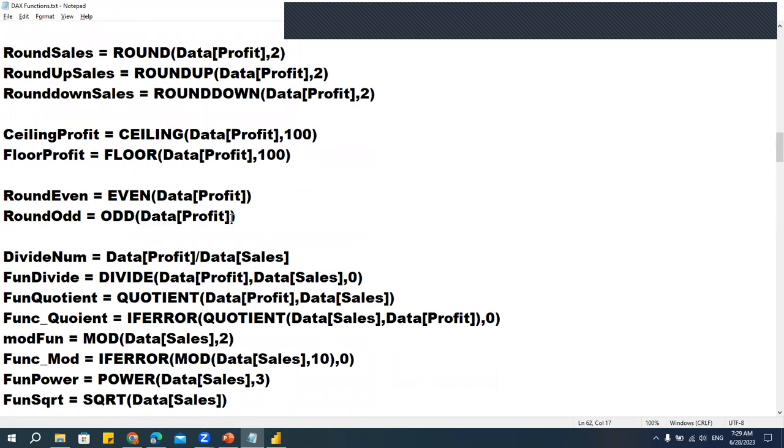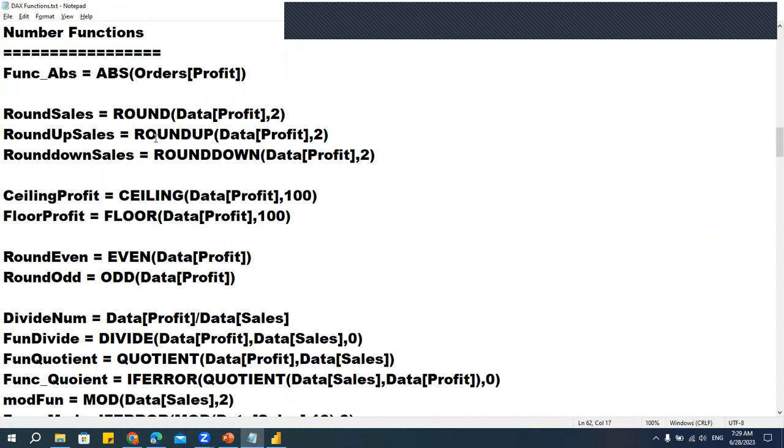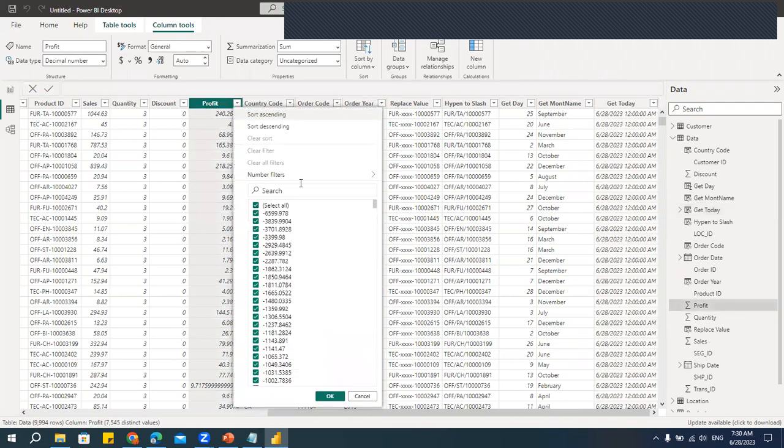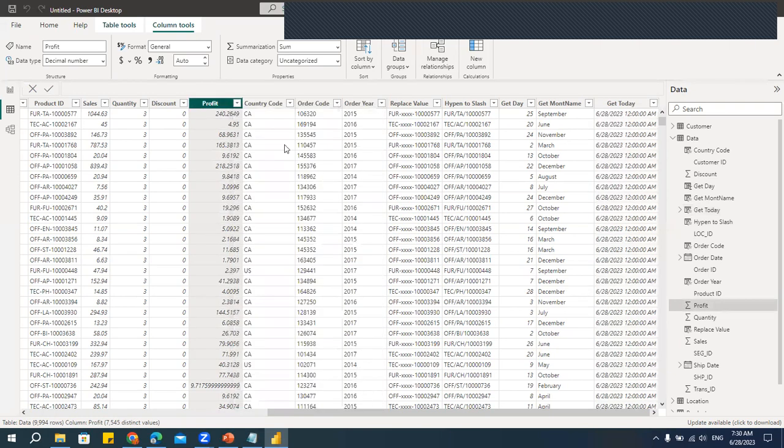So here we have the number functions. Let me just tell you a few of them. Say ABS. ABS means what? Absolute. Same thing we saw in Power Query Editor as well. Say in this profit, I have some negative values. If you want to convert these negative values into positive values, then I can use this ABS.